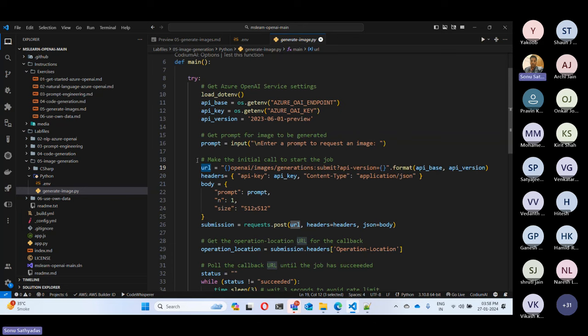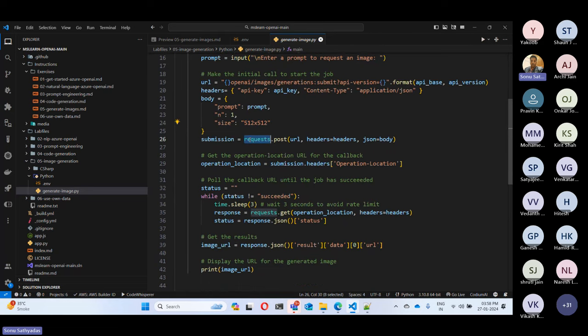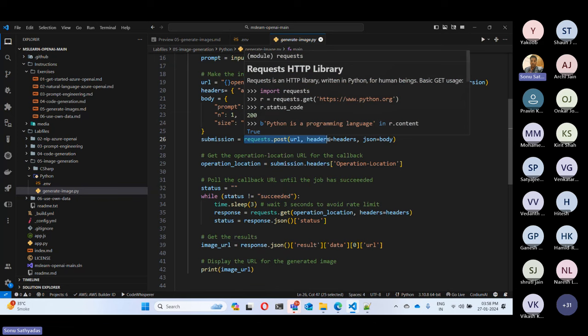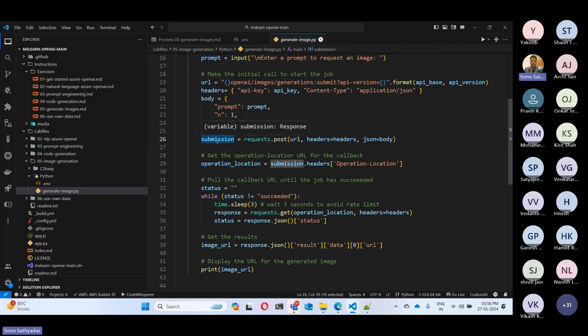Then we are preparing the URL of the DALL-E image creation. At this place, we'll be putting the API base URL /openai/images/generations, so this will be the image generation API. And we need to pass the authentication key, so we are passing the key here. Content type is application/json. Request body is prompt equal to the prompt text which is received here, n equal to 1, which means how many images we want to generate, and size, which is the size of the image you want. Then requests.post means we are making an HTTP request and we'll get the submission result.